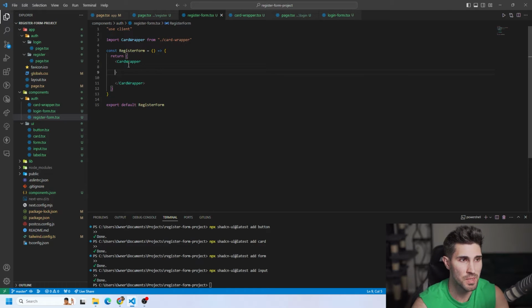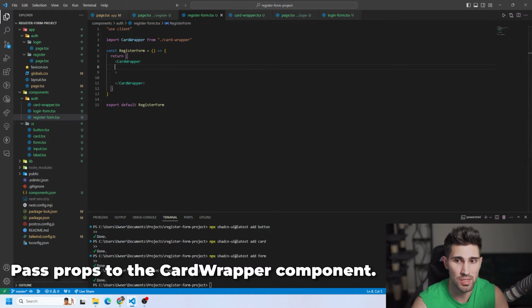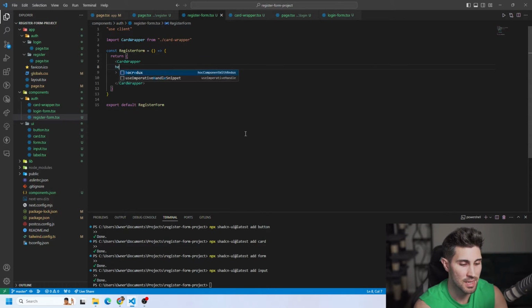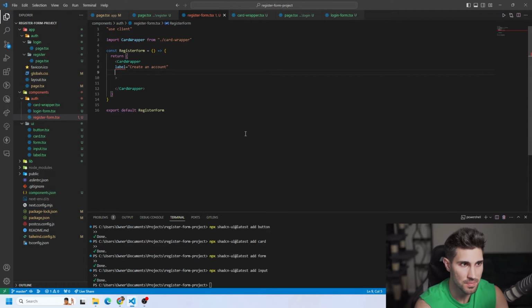For this to be dynamic, we need to pass props into the card wrapper. There are a few props we're going to pass in. First, we want to pass in a header label, or we can just name it label, and this label is going to be "Create an account". Next, we want to pass in a title, which we are going to name "Register". If it's the login page form, we are just going to have the title as "Login". This is what makes it dynamic, and it makes your code a lot better and reusable.